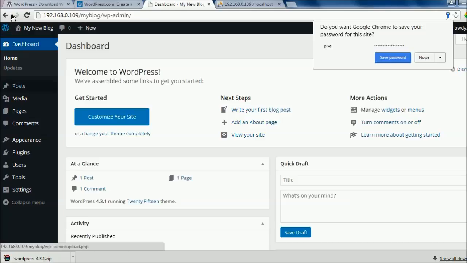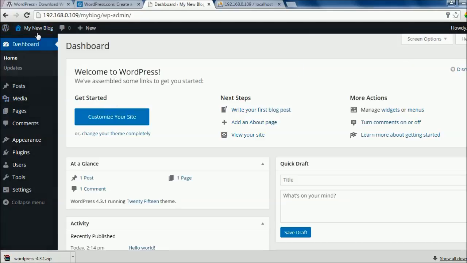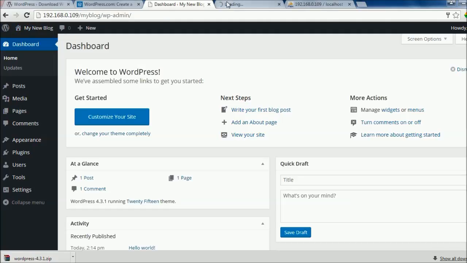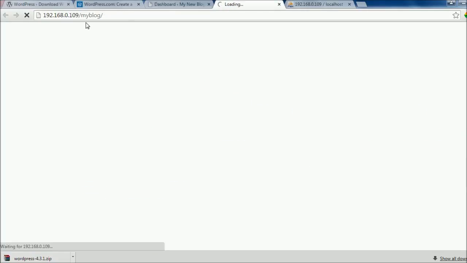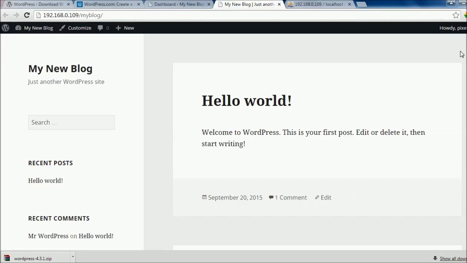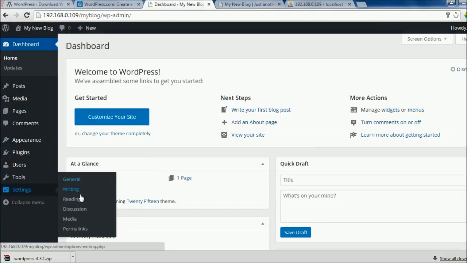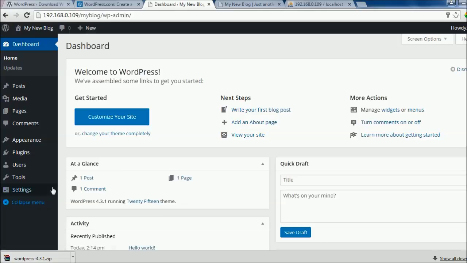And now you are in the admin panel of WordPress. When you want to see the front end, click visit site, and you see the blog name here. This is the blog, which is currently blank. You can now experiment and test yourself. You can change the settings by going to general, writing, and lots of other things, lots of stuff to do.